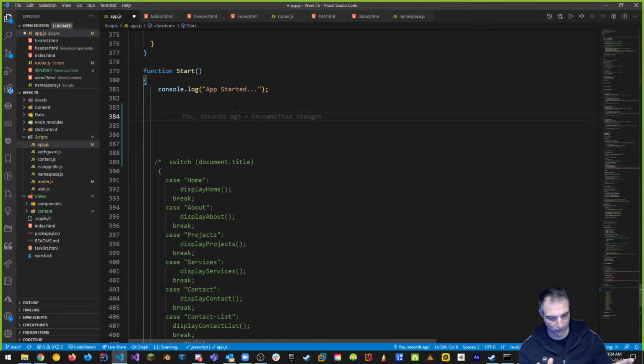My routing table is good, right? So then how do I use that active link? That active link is not just going to be about one thing. It's also going to be like this: home, about, project, services, and so on.